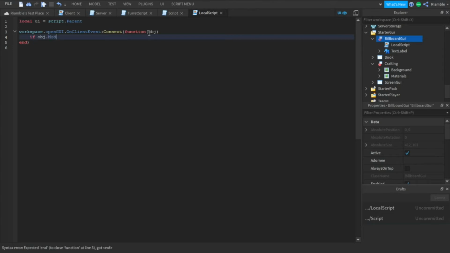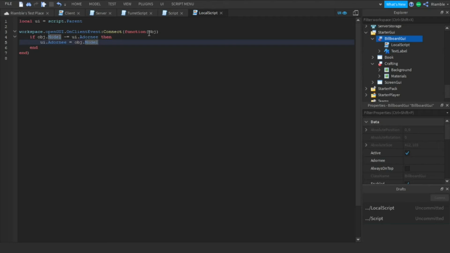So if obj.model is not equal to UI.Adornee, then UI.Adornee is equal to object.model, else UI.Adornee equals nil. So basically what this does is if the object model is not the Adornee, then it will set that as its Adornee. But if it's the same model that you clicked on, then it will select nil, so it will toggle.